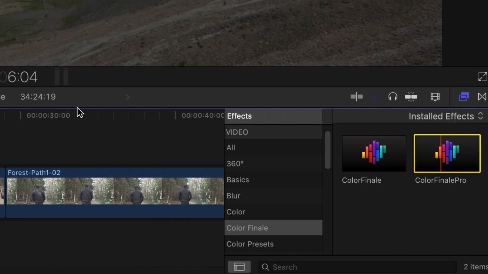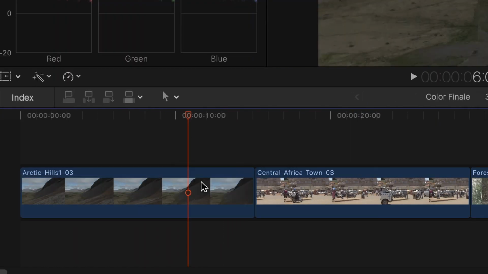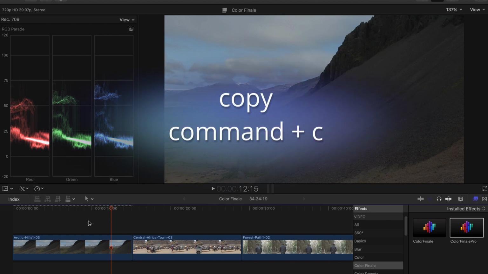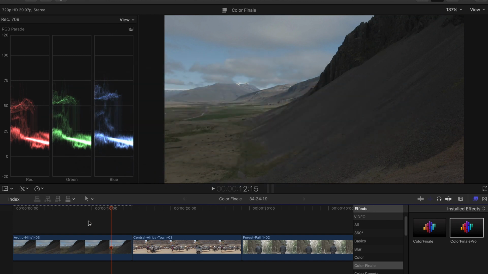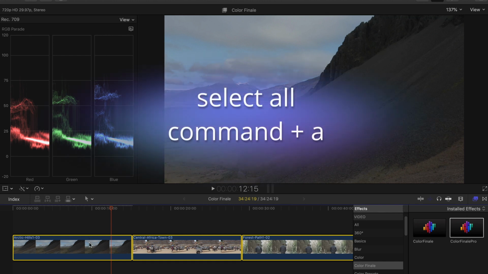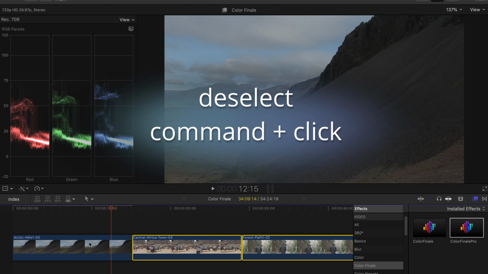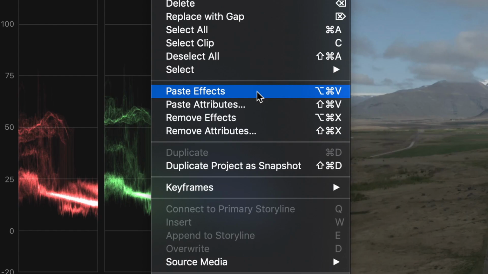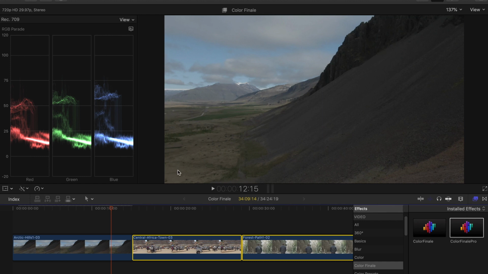To apply Color Finale to every clip in the timeline, load just one instance of it on your first editorial clip, select the clip, copy it by pressing Command-C on the keyboard, highlight all of the clips in the timeline by pressing Command-A on the keyboard, deselect the first clip by command-clicking, and now paste effects, which can be found within the Edit menu bar. Now, Color Finale Pro will be applied to every clip in your timeline.